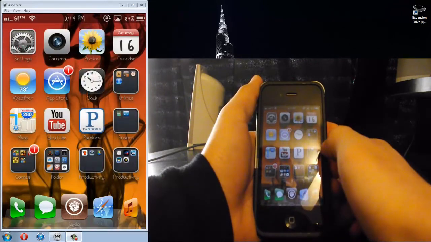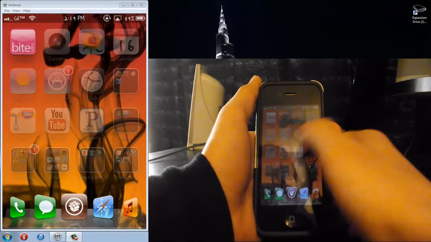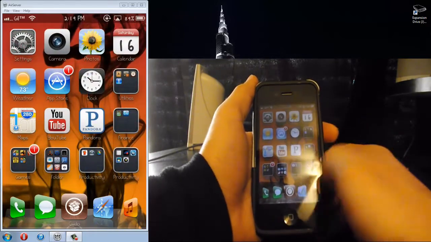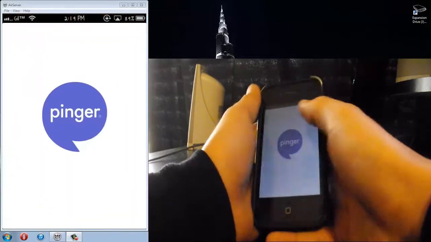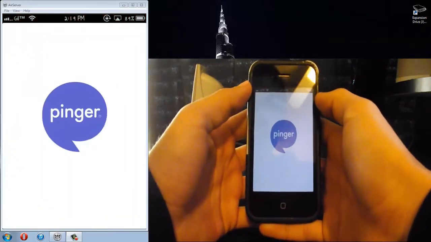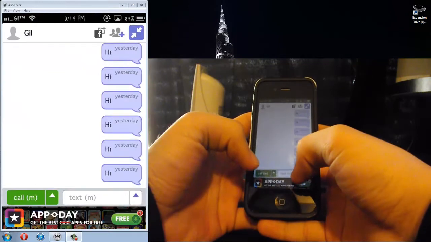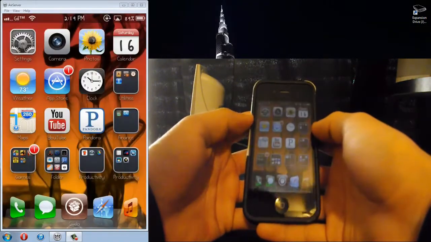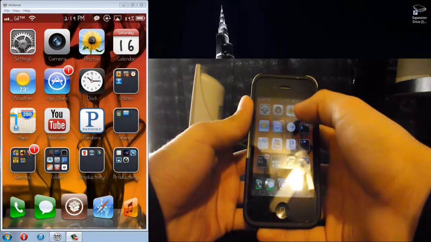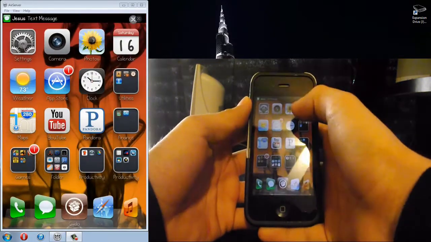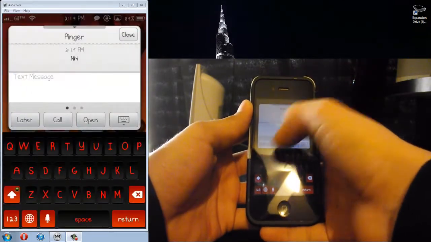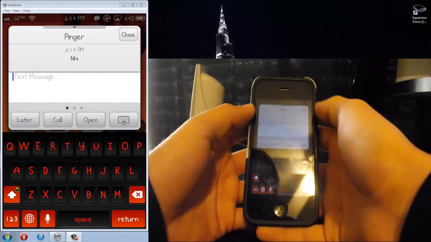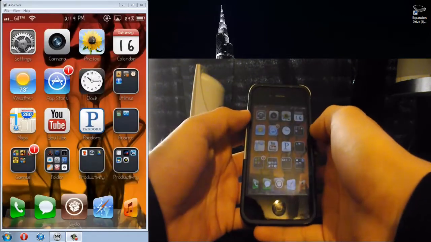Another one, quick reply, is like if you get a message and the little notification comes up right here. Here, I'll just send myself a message through Pinger so I can show you guys. I'll just say hi. It's all my testing. All right, whatever. So you'll have your notification come up right here. You can just tap that and it'll instantly bring it to quick reply. Type in whatever you want, send it. Bam. You can go back to whatever you were doing.